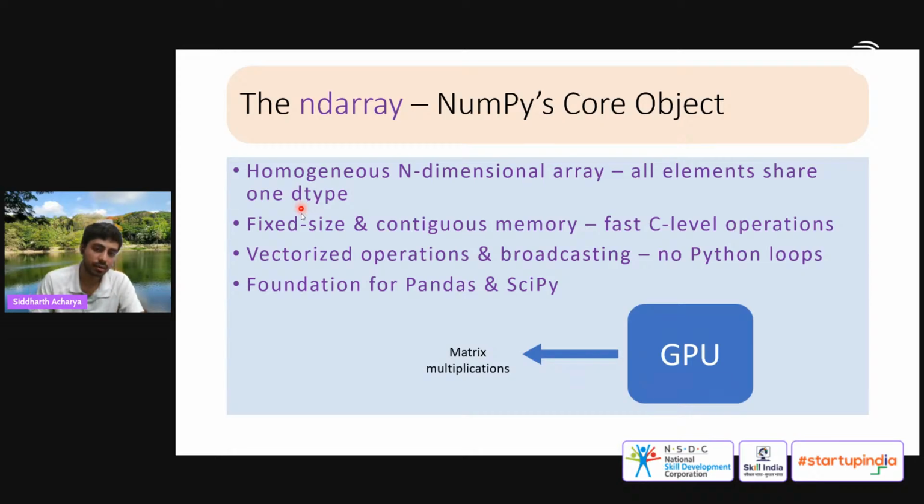It supports vectorized operations and broadcasting, so it does not depend on Python loops. Instead of Python loops, it actually uses all those vectorized operations which are defined in vector algebra and matrix algebra.